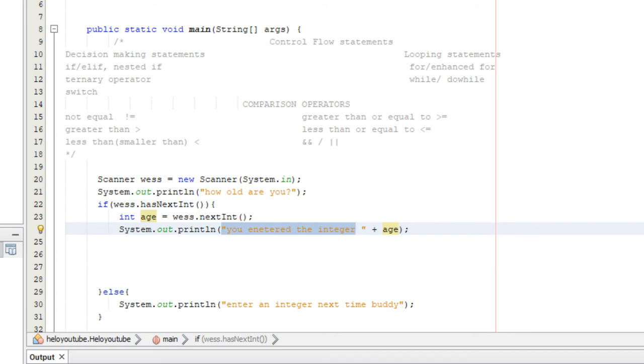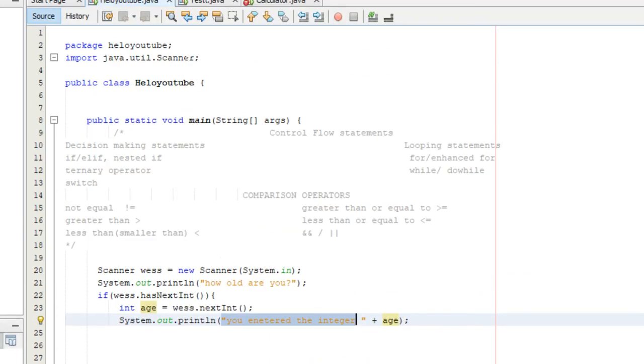So that's a quick tutorial over how to prevent your program from crashing in the case that you enter something unexpected into the Scanner class. Hope that cleared a little bit up. I thought it was pretty cool.